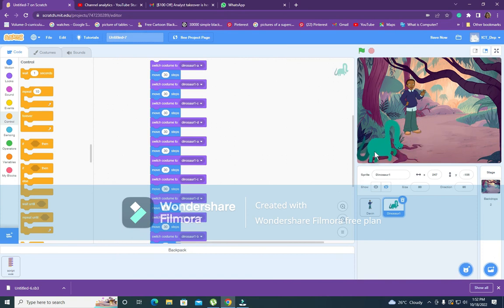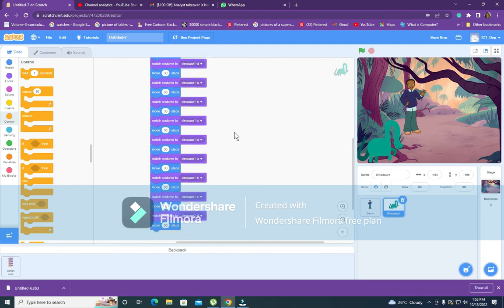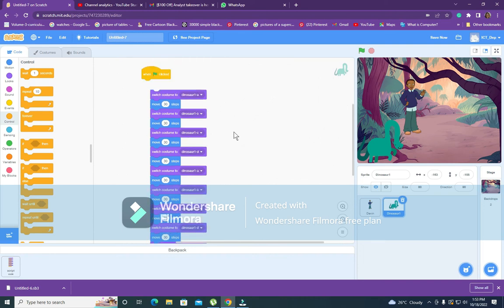Okay. So you can have a look at the coding. It's switch costume and move. So we are moving, that is steps, switching costume, that is steps, switching costume 3 times. So we have used costume A, B, C, and D 3 times, okay? We have repeated 3 times. We've duplicated the code. So let's put our flag there.